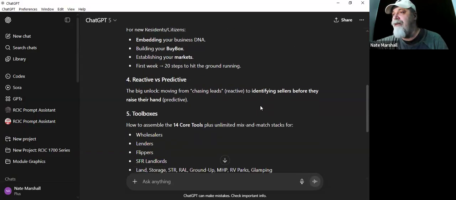So reactive versus predictive. The big unlock, moving from chasing leads, reactive, to identifying sellers before they raise their hand, is predictive. As you get your agents set up and you use the tools, you build your toolboxes, which I did put that thing together about how to save your toolboxes and build them. Once you have all this done, eventually over 8 to 10, 12 sessions, it's going to learn you enough. It's going to match you. Your tone, your communication style, how you're typing into it, it's going to match it. It's going to start becoming predictive, which is really going to help.